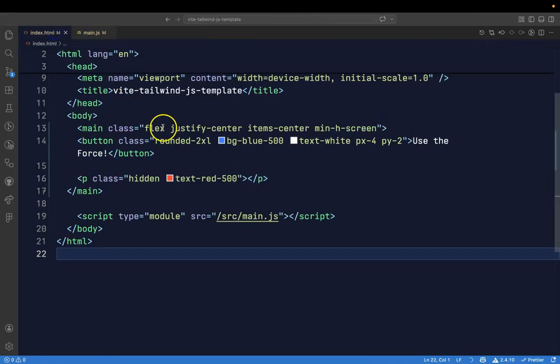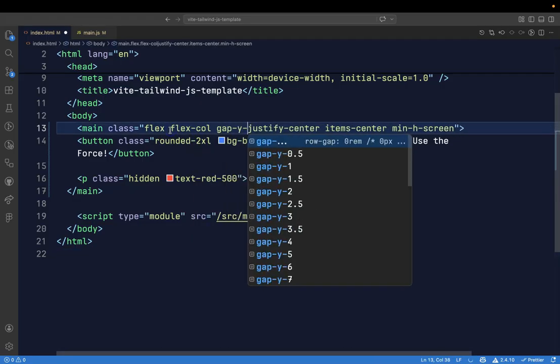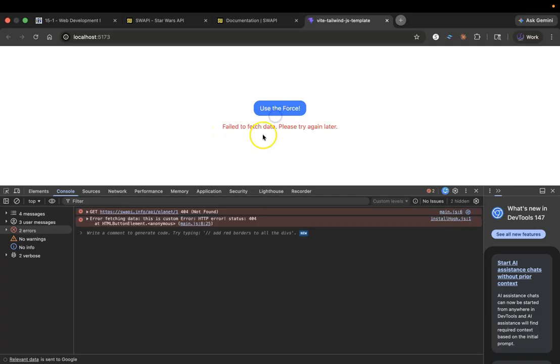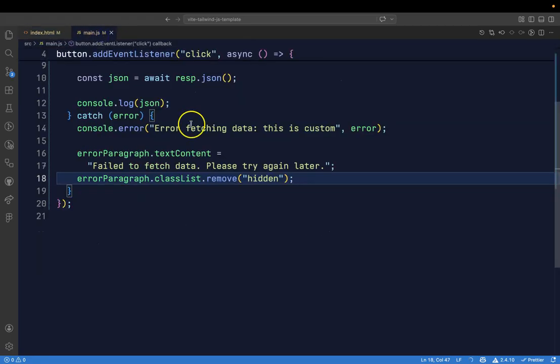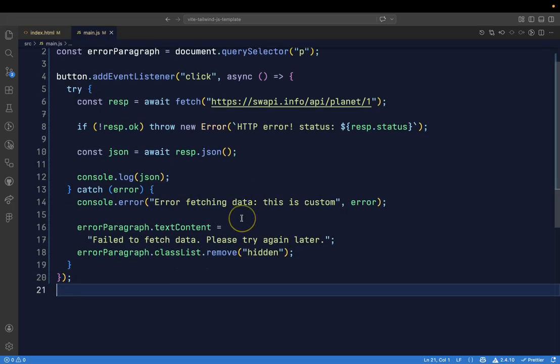Matter of fact, we can easily do that just by saying flex-column, and we can give it a little bit of a gap like that. Okay, so it's going to look a little bit better now. Failed to fetch data. Please try again later. So that's how we can add basic error handling, still pretty clean, using awaits and try and catch. Okay, well, that's a nice little overview of some simple data fetching, how we can wire it up to the UI, and I guess that's all I have to say about that for now.